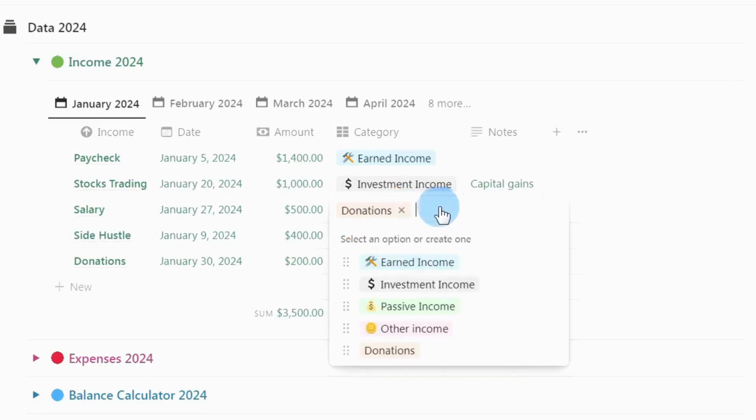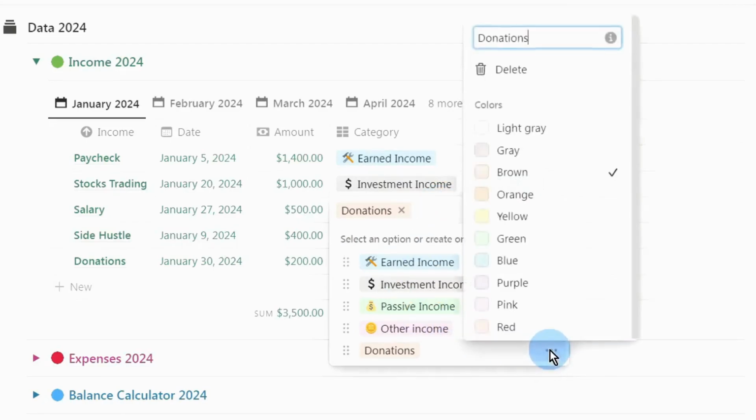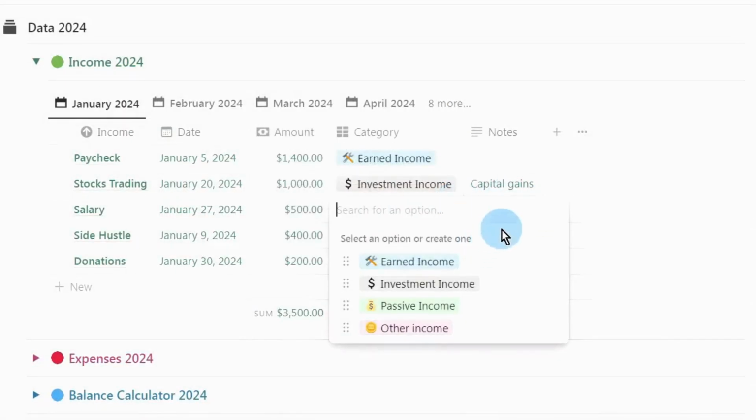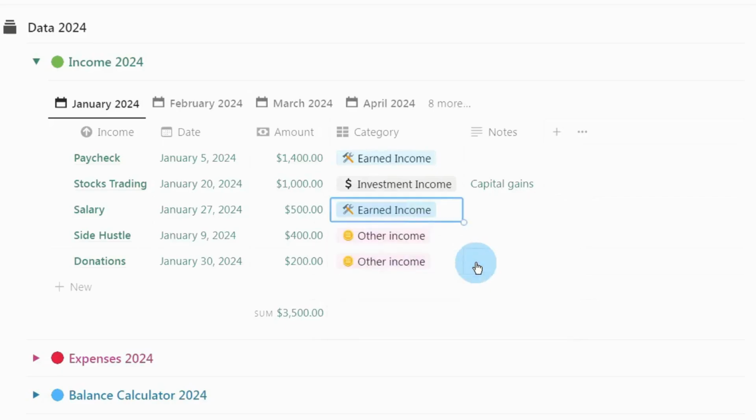But I'm just going to delete this category for now by clicking on these three dots right here, which will open up this drop-down menu. And here I'm going to select the delete option. It's going to ask for confirmation, and I'm going to select delete again. And as you can see, the donation option has been deleted successfully. Now let's select one of these existing options from this drop-down menu. I think the earned income option is perfect for now. And that's it for the category column.